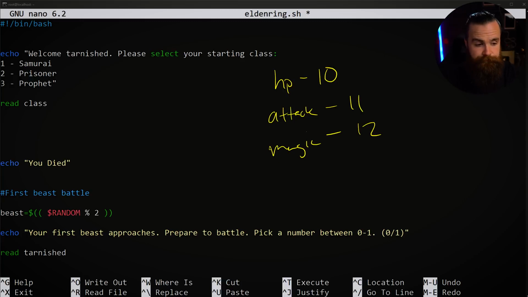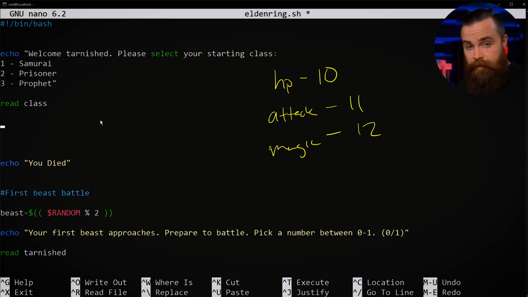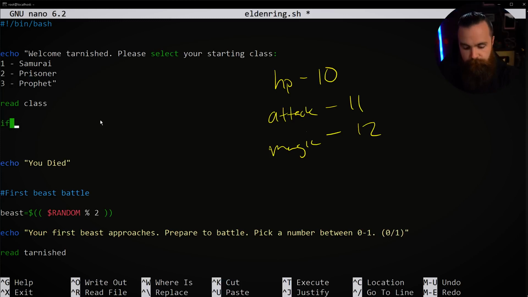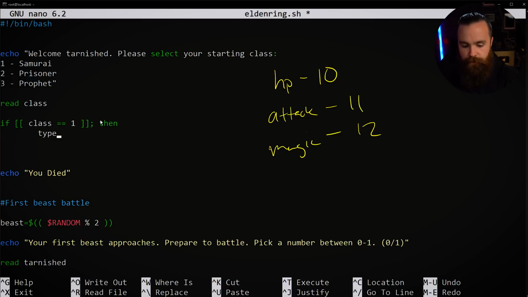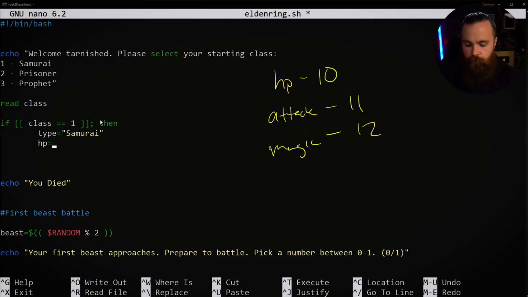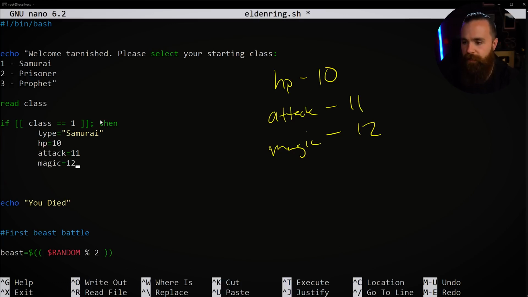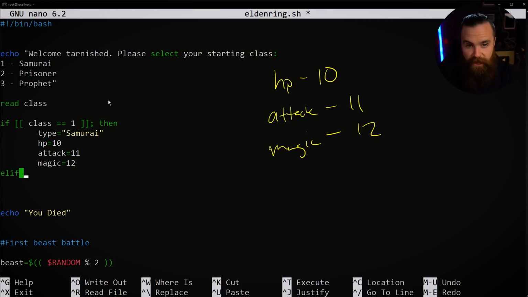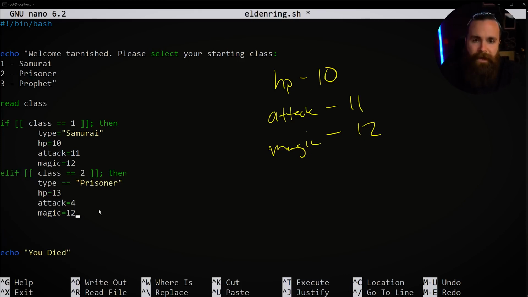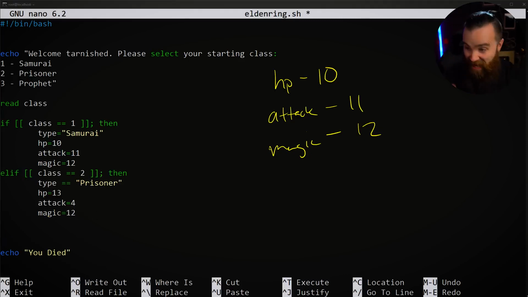Now we could do it like this. We could use if statements and even elif statements to make this possible. So we could do if class equals 1, semicolon, then type equals samurai, HP equals 10, attack, magic 12. I mean, you're getting the picture. We can assign different stats to them based on what they choose. And we can do an elif for each of these. That's one way to do it. So it might look like this, but there is a way better way to do this.